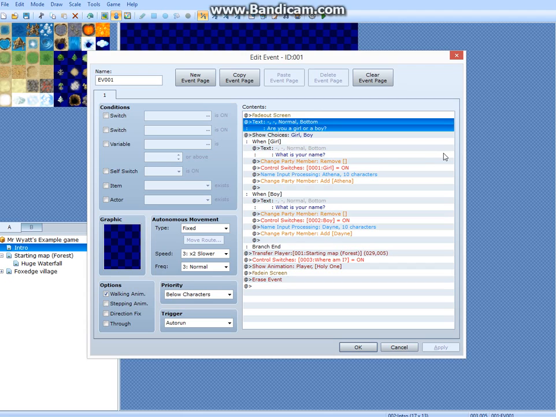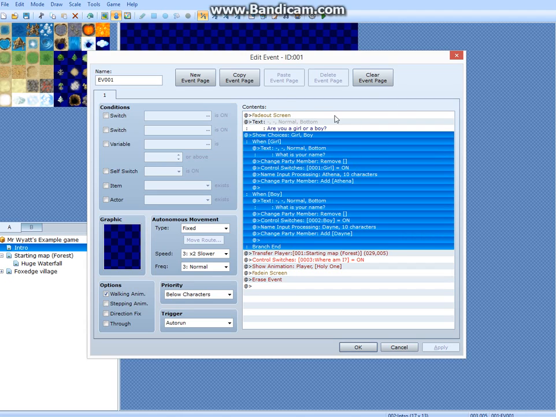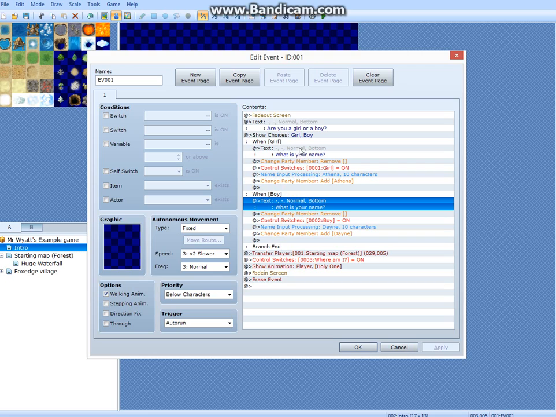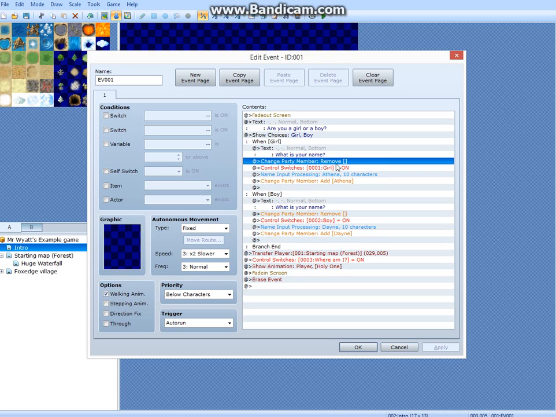Basic text, are you a boy or a girl? And then ask the choices. So when you select one, it asks you what your name is, and what it does is it removes the blank party member. So my first actor is a blank that's just there so that you have an actor there at the start of the game. The blank actor has no graphic or anything like that. This is why you can't see a person before the fade out screen kicks in, which is a common mistake in a lot of games.